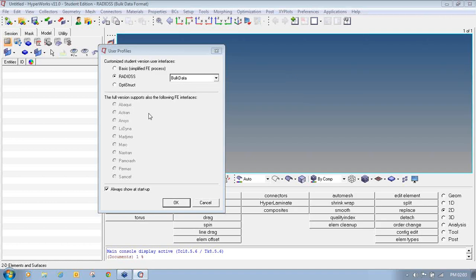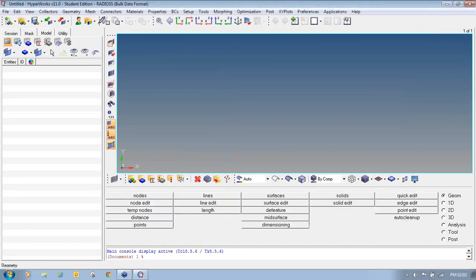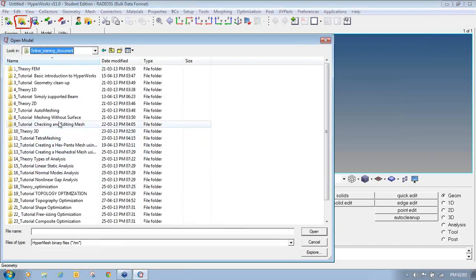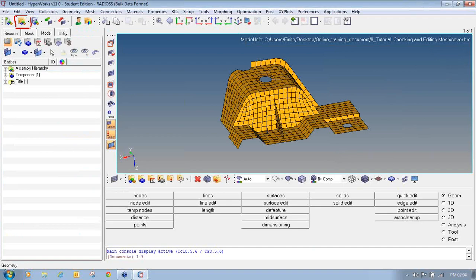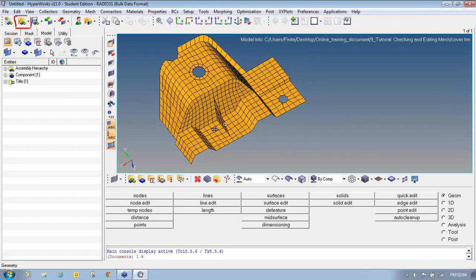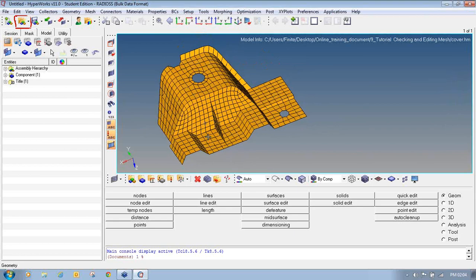So to begin with, once we start HyperWorks Student Edition, we will select the user profile as Radioss and say OK. Then click on Open Folder. Here you will find Open Folder. Click on the Open Folder to load the model in HyperWorks. So in this way, this is my model in which I am going to show you the checking and editing of the mesh.